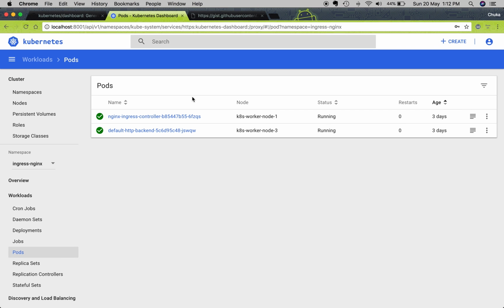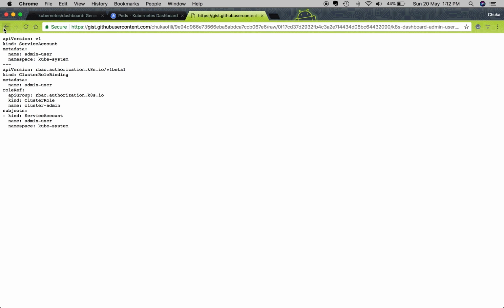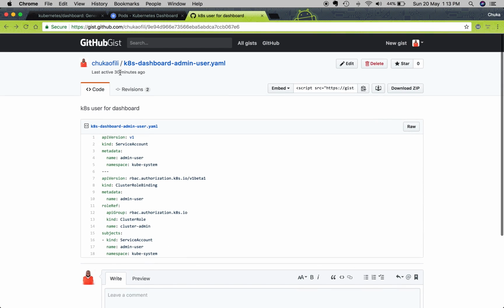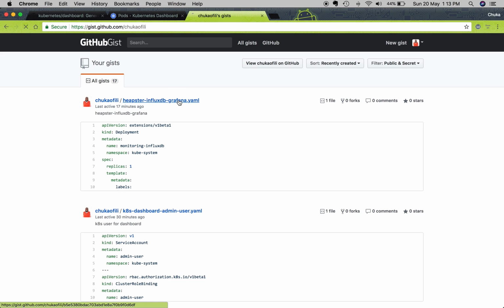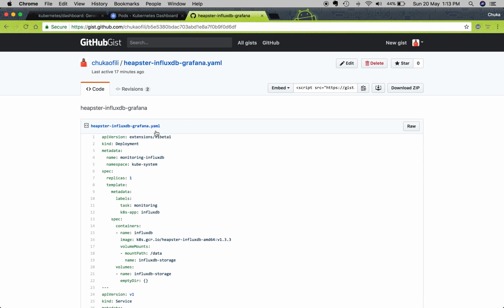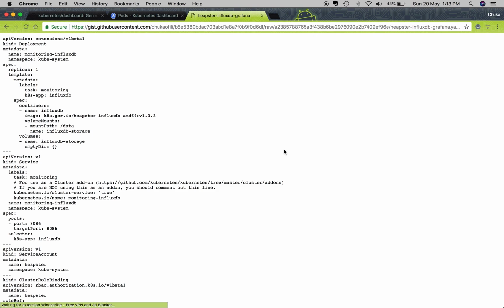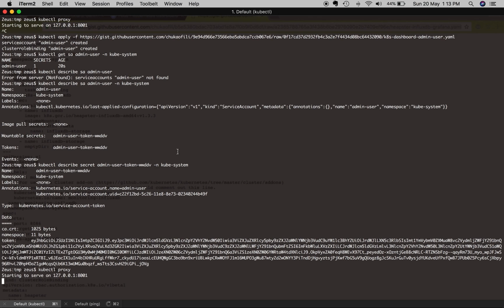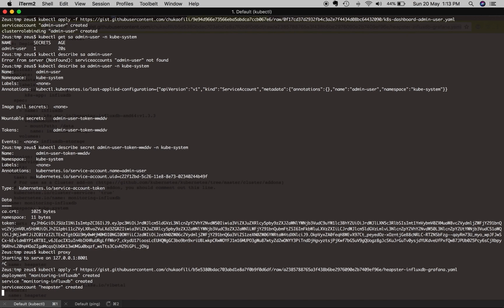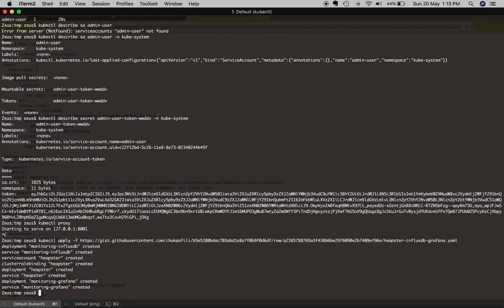So we need to install something called Heapster. So let's quickly get on to my gist account and grab the YAML file for Heapster, Influx, and Grafana. They all come as a combo. And what we're going to do is same as before. I'm just going to apply that, right? This should deploy everything.